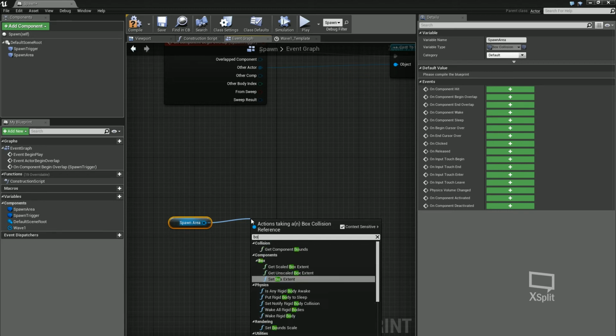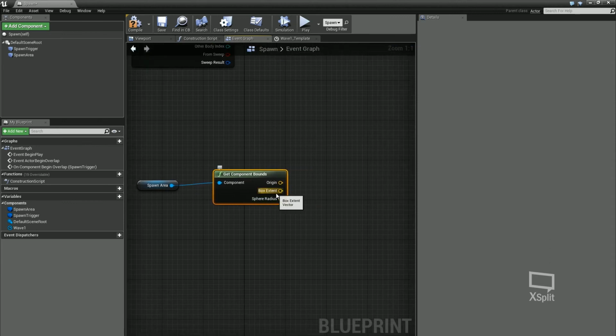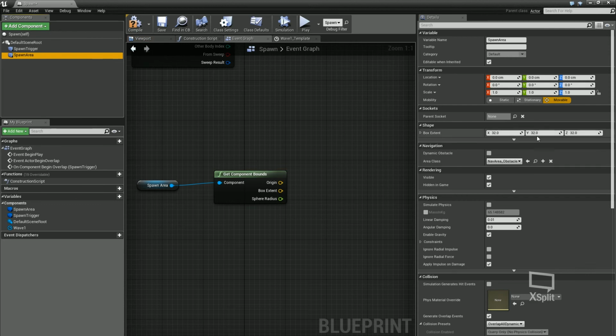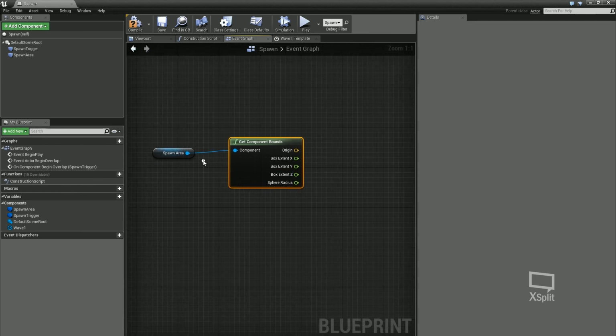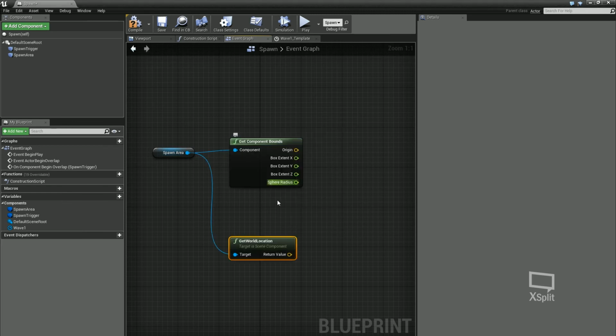So if we pull that out and type in bounds, we can get component bounds, and here we've got the box extent. Now this isn't totally related to the box extent that you see here, because this doesn't really use UE4 real world units. It goes off by how much of an area it's taking in the X, Y, and Z. What we want to do though is split that into its float values of X, Y, and Z, and we also want to get the location of this box. So get the world location, which we're going to use later on.